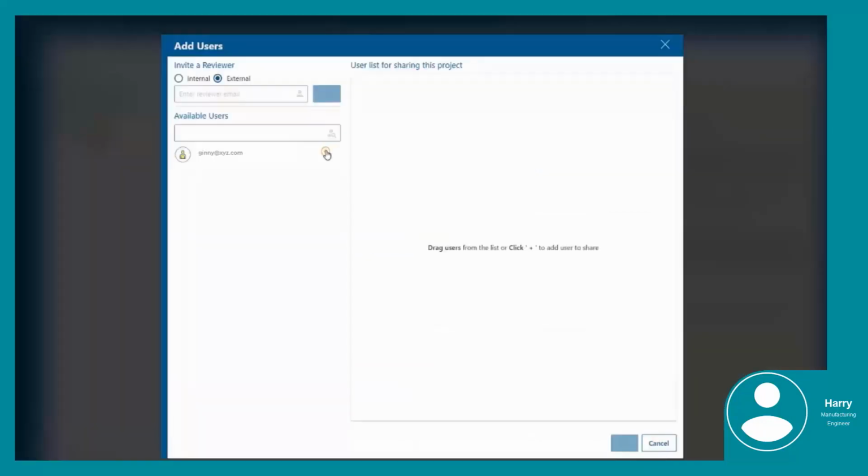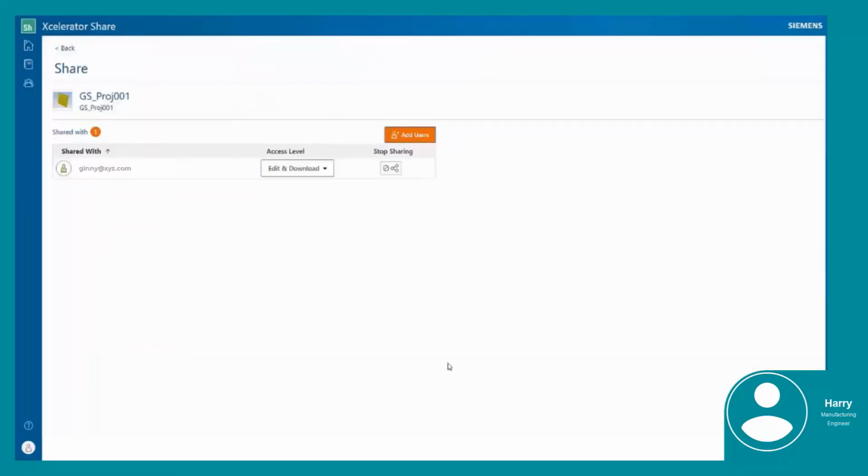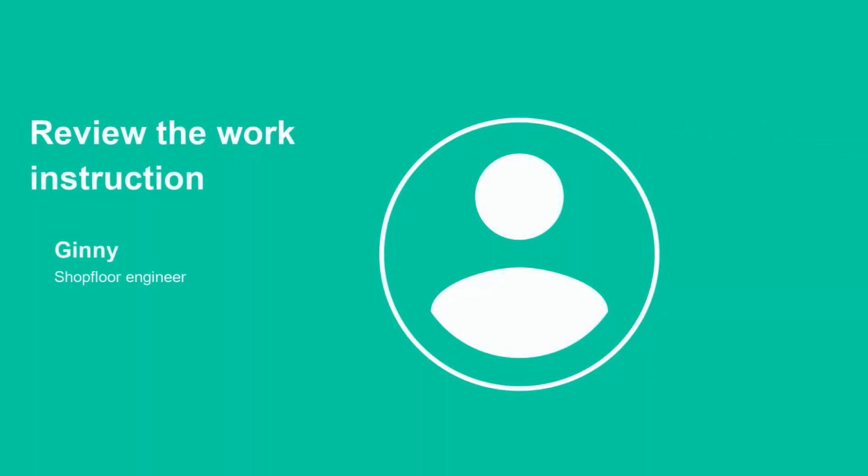Harry uploads this work instruction file to a project in Xcelerator Share and adds Jenny, a shop floor engineer from the supplier, to this Xcelerator project. Jenny is a shop floor engineer from a supplier who does not have access to EasyPlan.